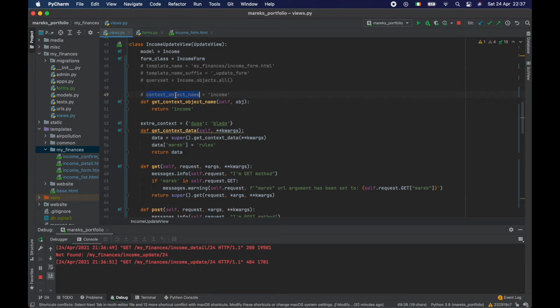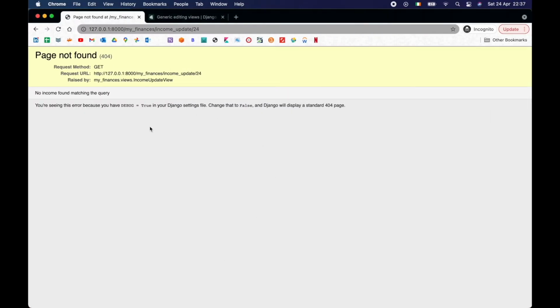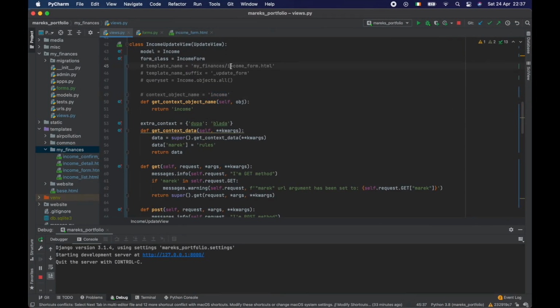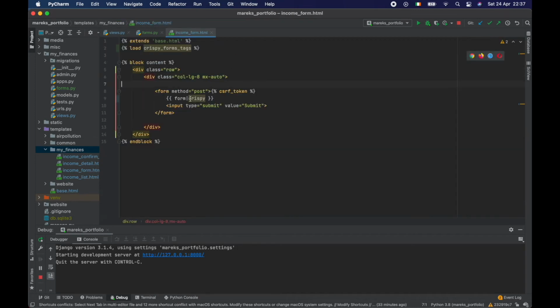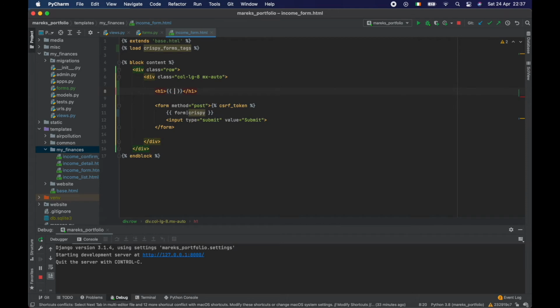Okay, so context object name, income, again, the same story. If you want to use this, whatever object is being sent back to this, sorry, let's go to our income form. So if you want to do something like, I don't know, h1 with like income dot ID, I'll just say here, ID is whatever, income.